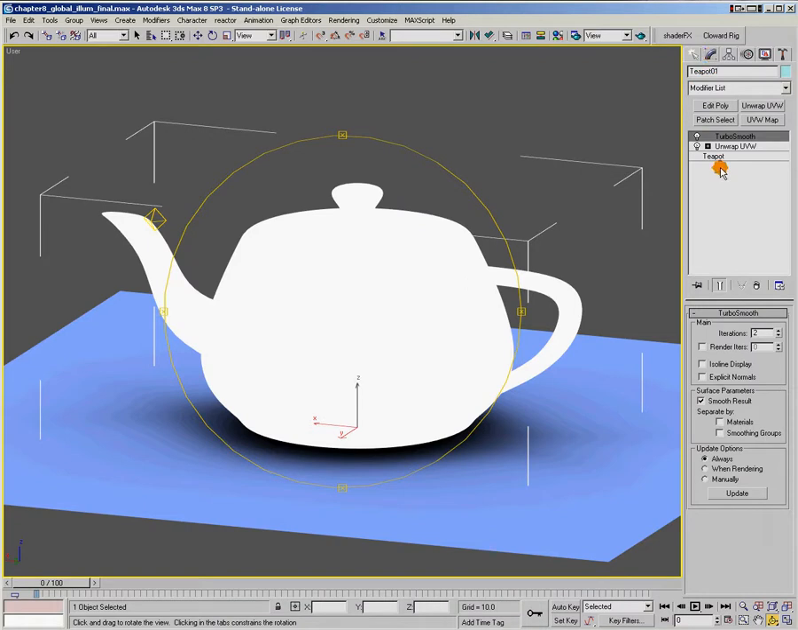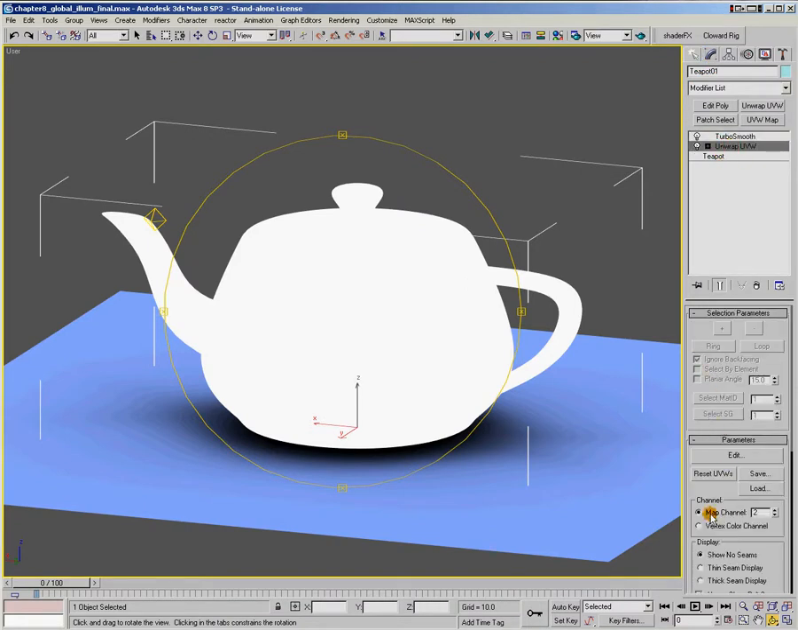And so what I've done in this stack is I've added an unwrap modifier to my teapot, and I set it to map channel 2. Now this is important because what we want to do is preserve the teapot's original texture coordinates that are on map channel 1 and add a new set on map channel 2. Now let me show you what these look like.